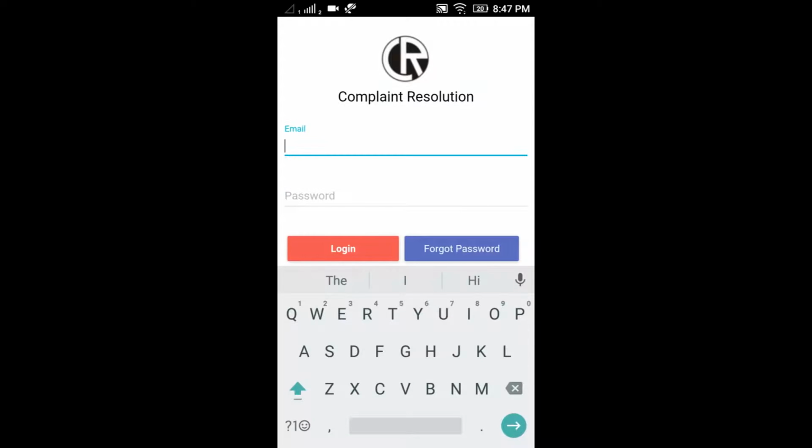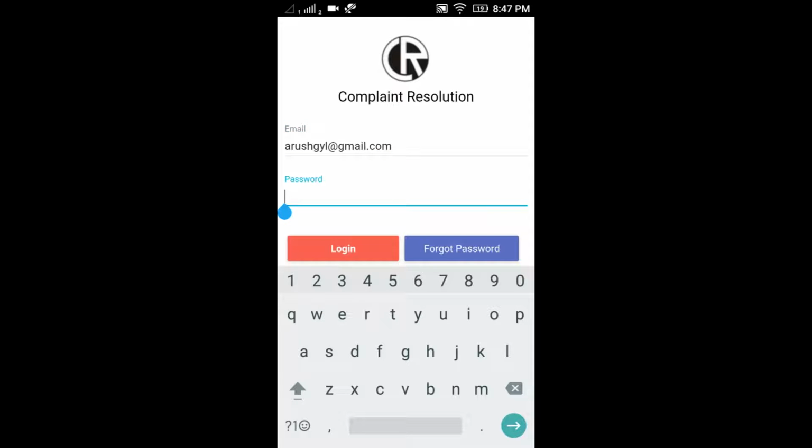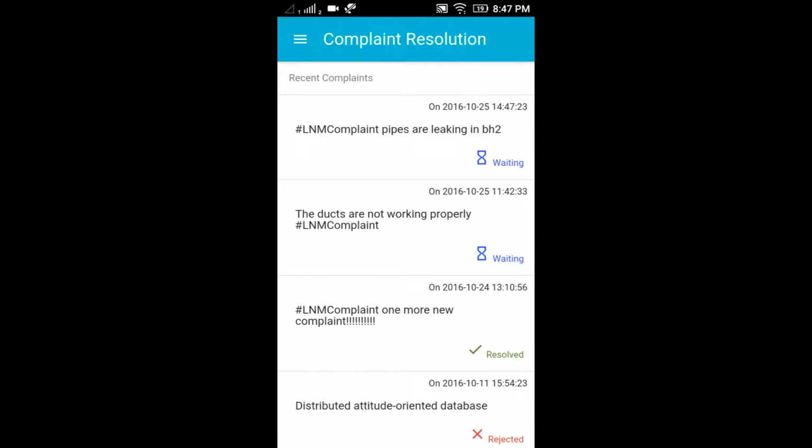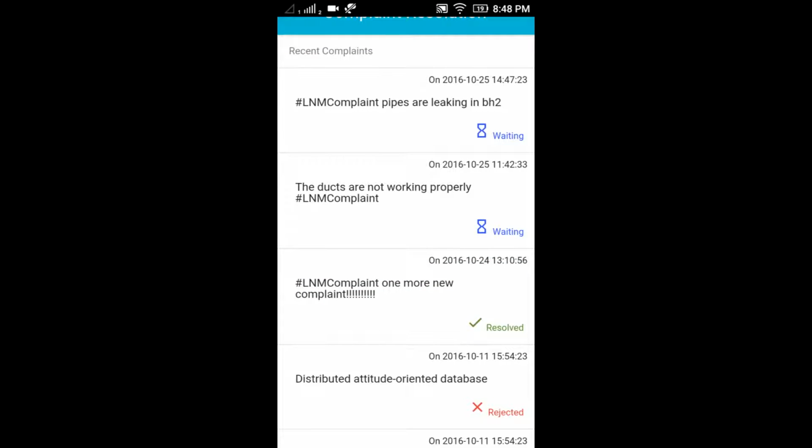So our new password is LNMIT. The email is Arush Goyal at gmail.com. The password right now is LNMIT, and we log in. The complaints are loading, and this is the complaint screen right now, which will probably improve in the coming sprint.